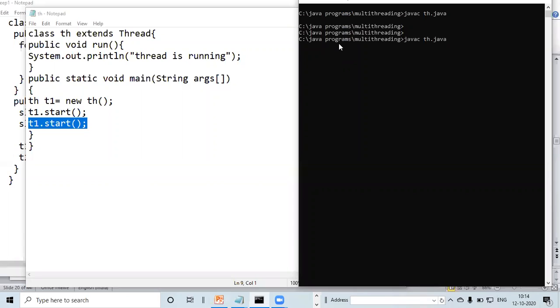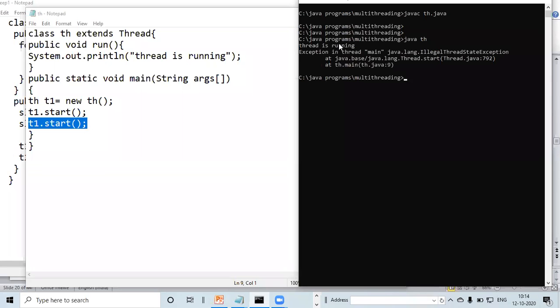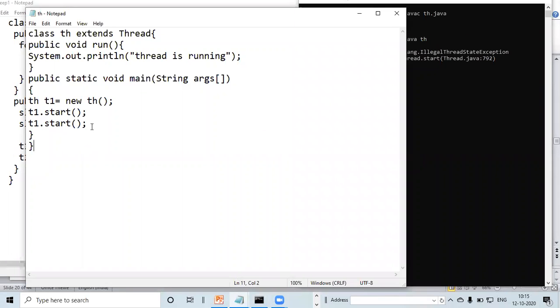You can see over here that if I start my particular thread twice, it will give you an exception. It will give you an exception that you cannot start a particular thread twice. So this type of question may occur in your exam, that by mistake, if you have started a particular thread twice, then what will happen?